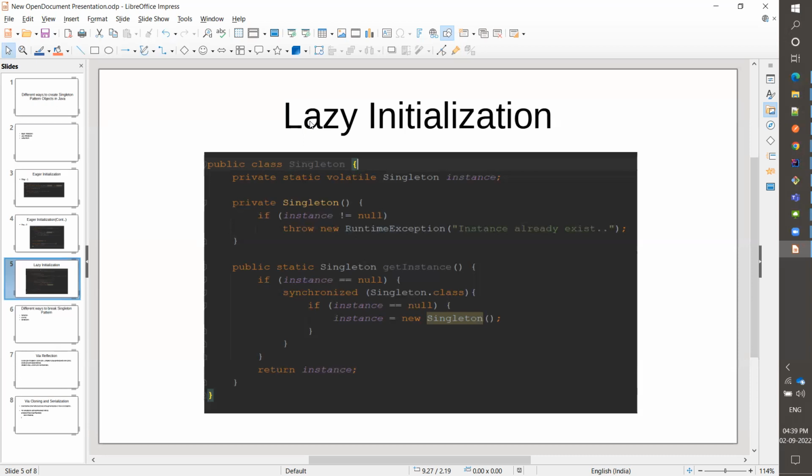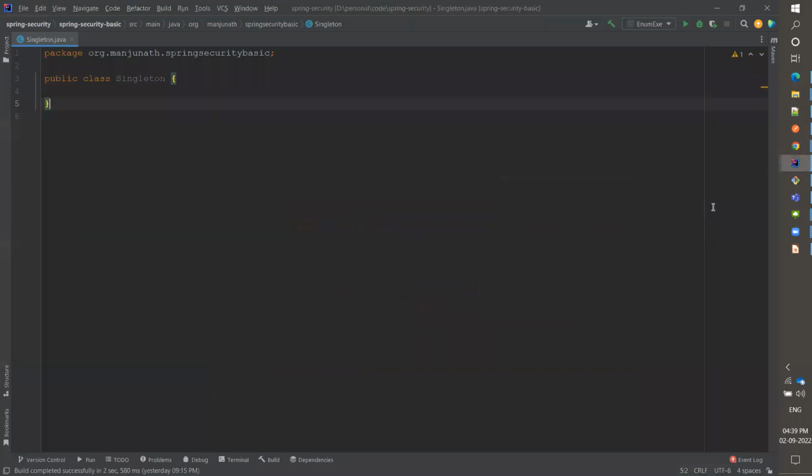We will discuss that one by coding itself. Then we will go on to how to break the singleton pattern and what the remedies are to overcome that breaking of the singleton pattern. So we'll code the first, eager initialization, and then we will come to the lazy initialization, and we will see how it works in different ways. So first I will start with lazy initialization, sorry, eager initialization.